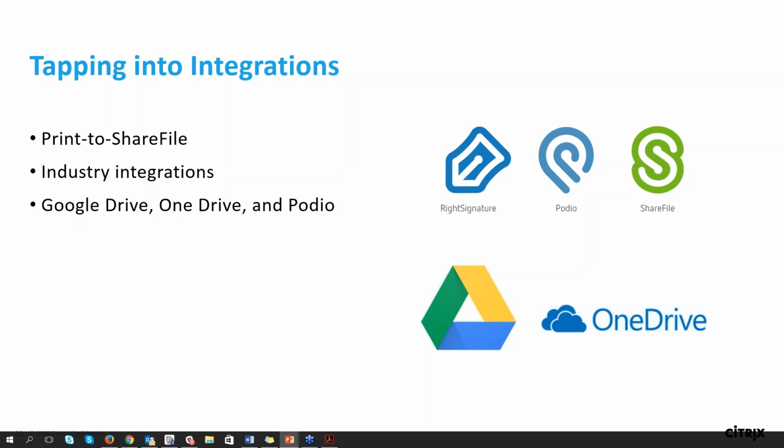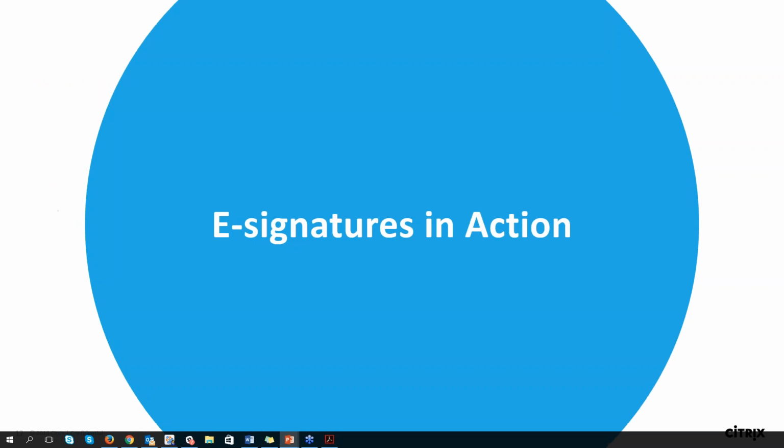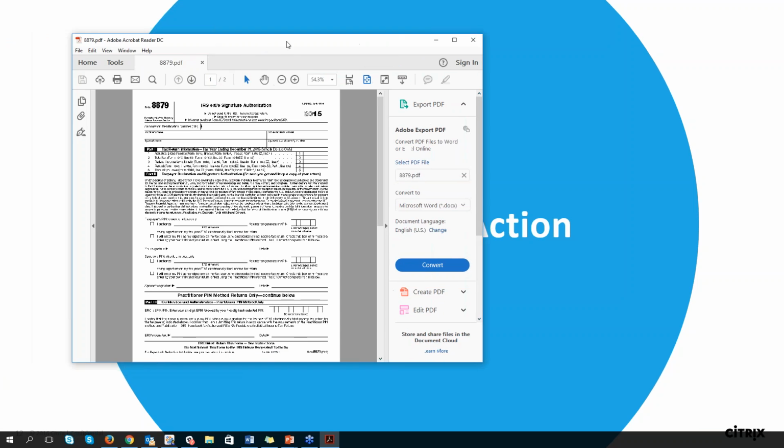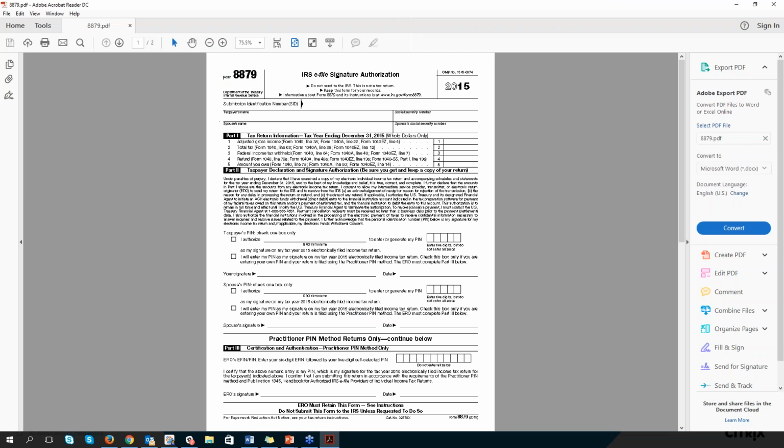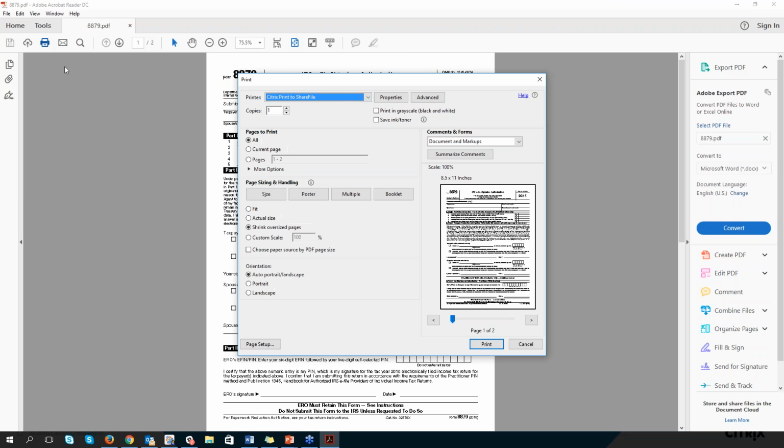Absolutely. So I'm going to harp on the same 8879. So here's a blank one. I'm going to pull this back over to your screen, guys and girls. And let's just say after Print to ShareFile was downloaded successfully from the ShareFile apps that Adrian talked about, I'm going to go ahead and pretend I'm going to, quote, print this to ShareFile. So I'll click on the printer icon for this particular document.